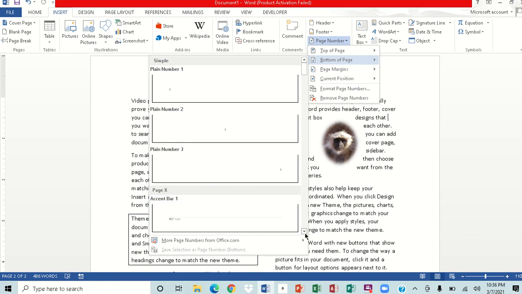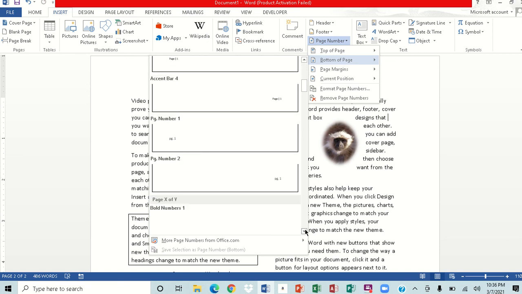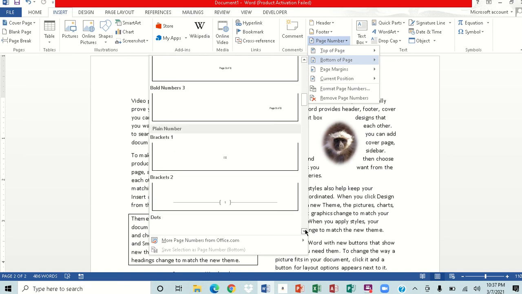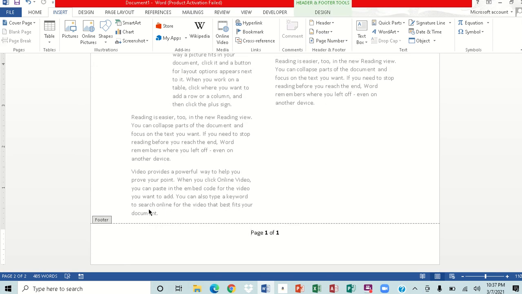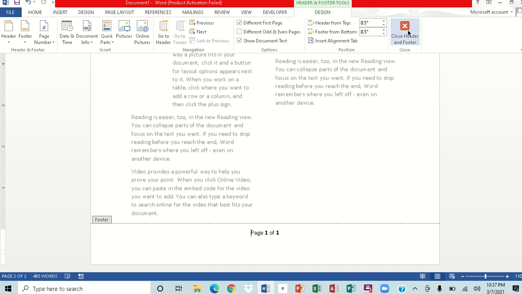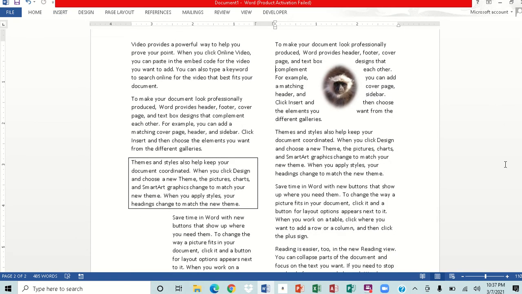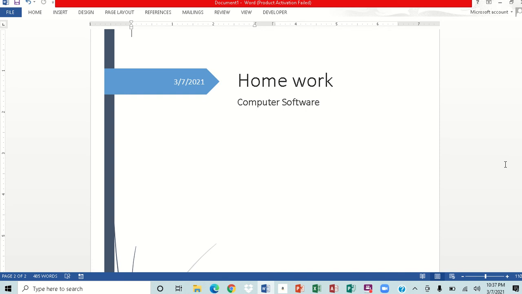You can actually come right at this with the pointer and scroll down, looking at the various types of numbers. If I want to put it here, I can click on that one. Then I click back here on Design, and it says Close, so I close it. Now we're going to check the cover page. Notice there's no number on the cover page.